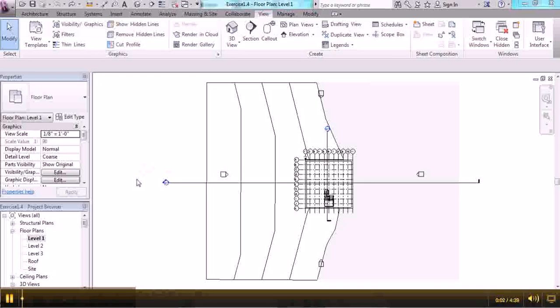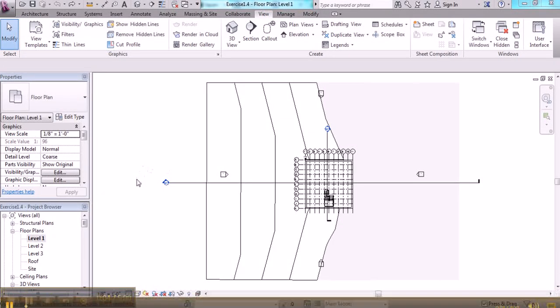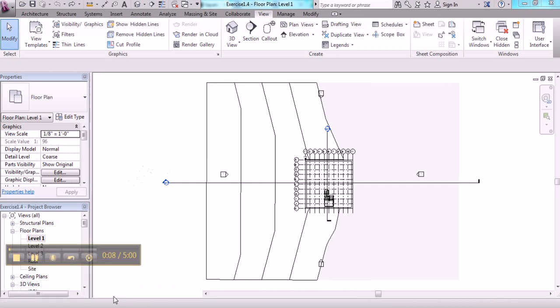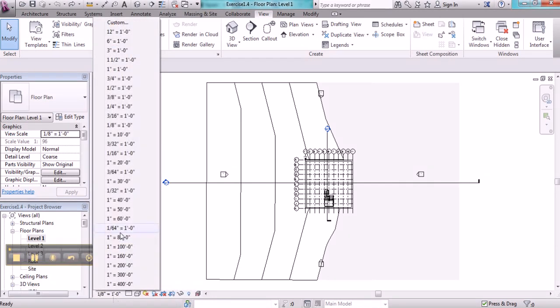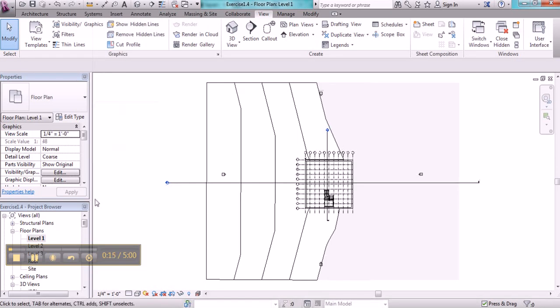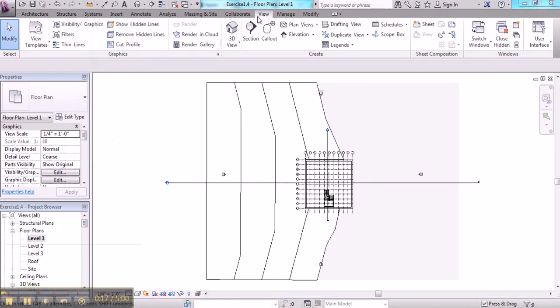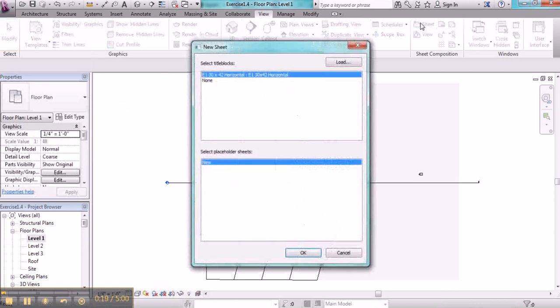In this video, I'm going to show you how to work with the sheet sizes within Revit. Now, the first thing I'm going to do is go to one of my levels and change the scale. I'll make mine 1/4 inch equals a foot. Next, on the View tab, I'm going to insert a sheet into my file.